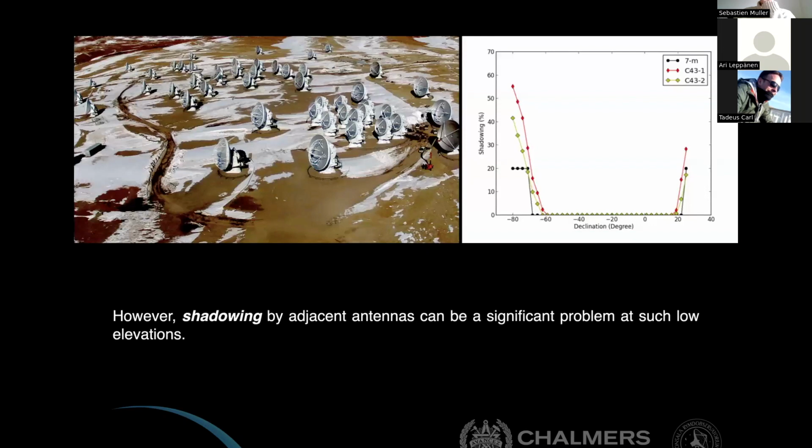Another thing that occurs when one tries to observe either extremely southern or very northern sources is that, since the antennas have to be looking very close to the horizon, they would be blocking each other, and then one may have significant problems with so-called shadowing of the antennas.